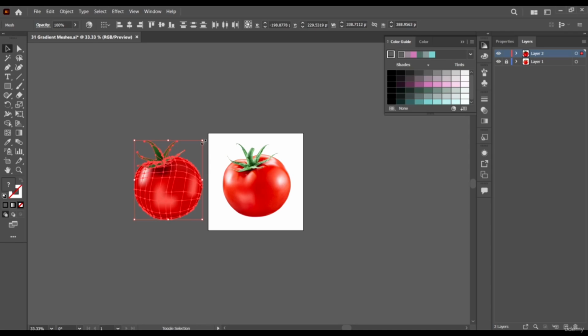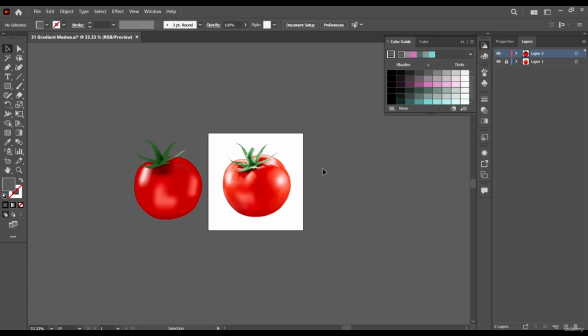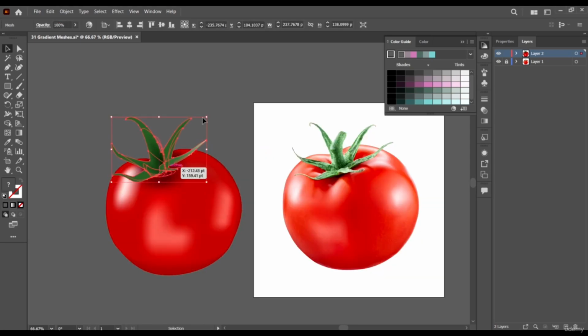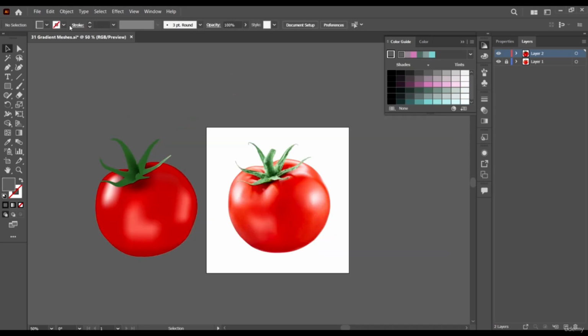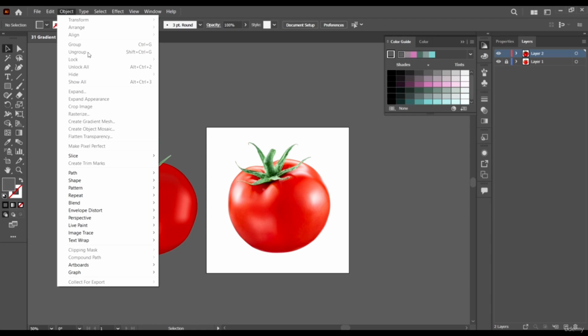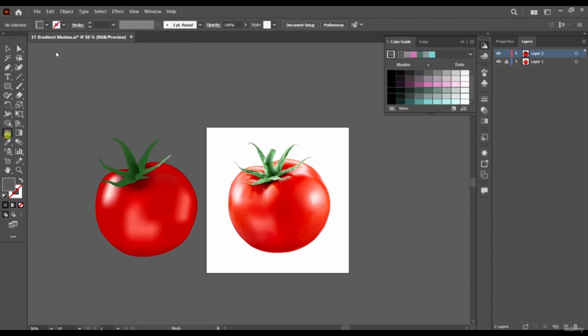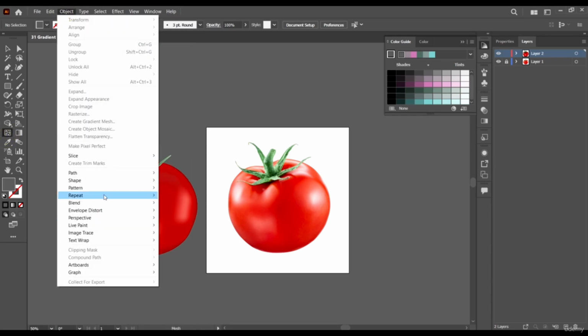We can work on cucumbers, we can work on a whole lot of things, even faces, even characters, just something that has to do with different shades of a color. So some places like this might be brightly shaded, some might be dark, and so on and so forth. So that's just the use of this tool. And guys, one of the things I forgot to mention, which you should know, is that the gradient tool has its options under the object menu.